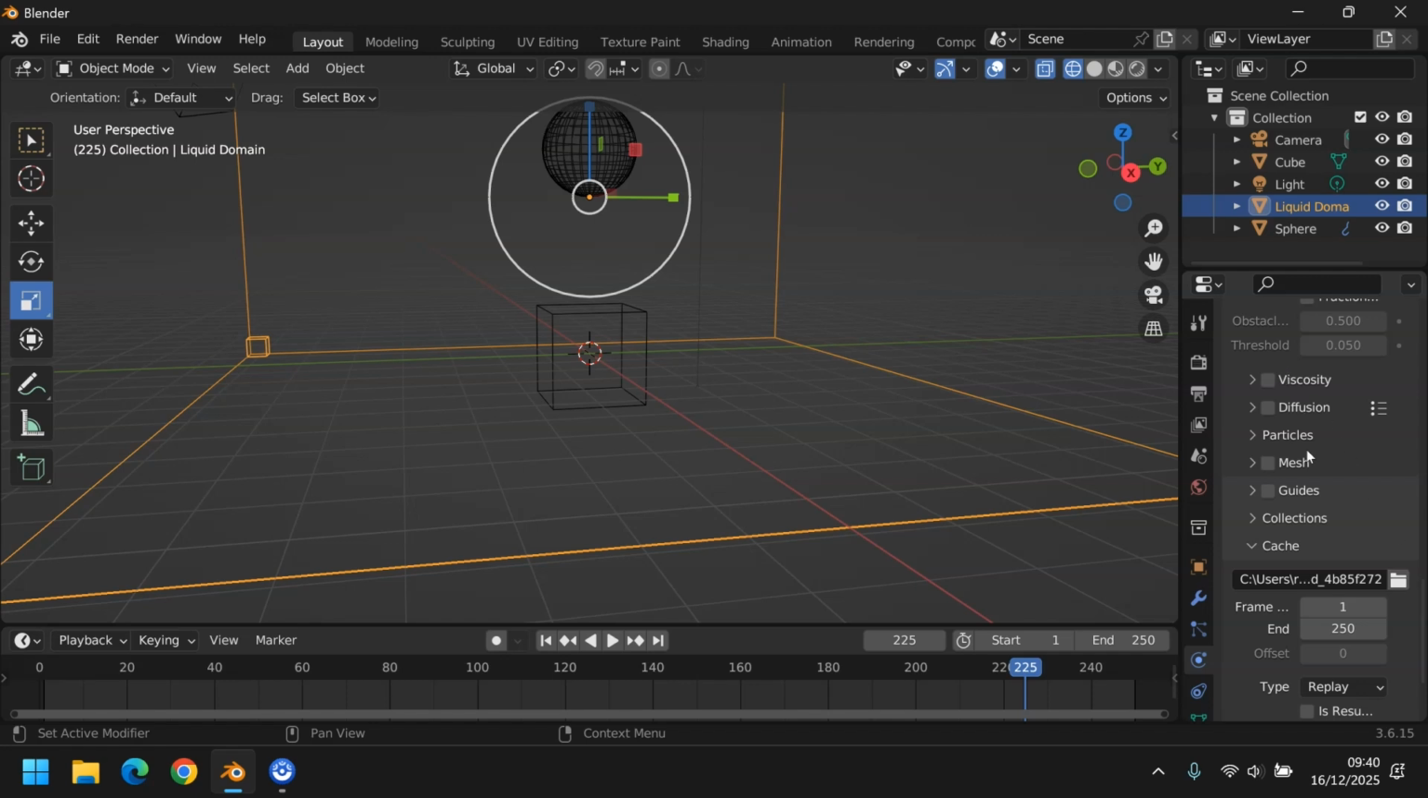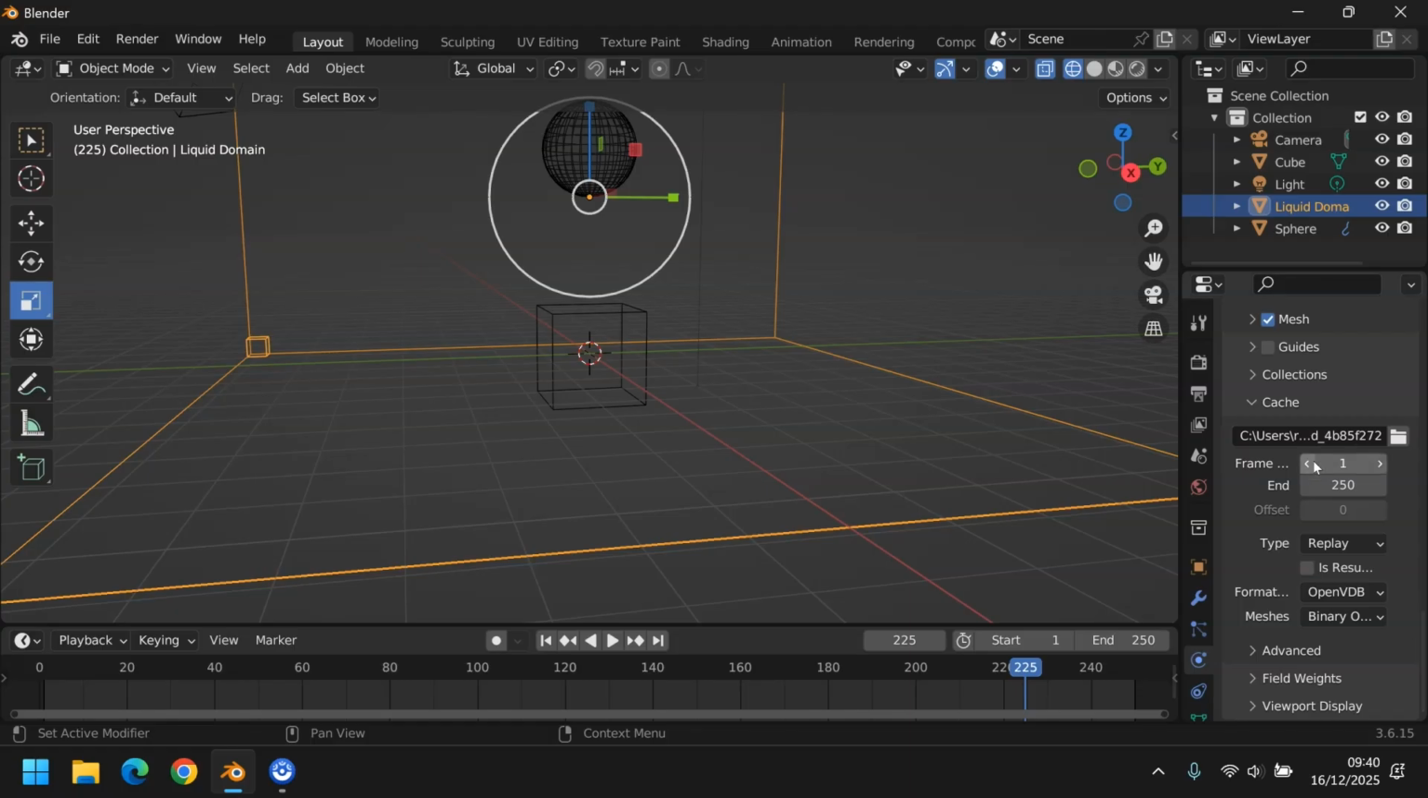That's the thickness of the liquid. We need to tick the mesh, and we'll do the viscosity thing a little bit later. Now, sometimes when you click on mesh, something happens here, it hasn't in this case. But don't panic because that's perfectly fine. If I scroll down a little bit further to where the cache memory is, I'm going to click on replay, click on all, and then I'm going to press bake all.